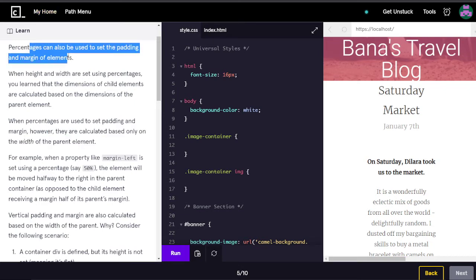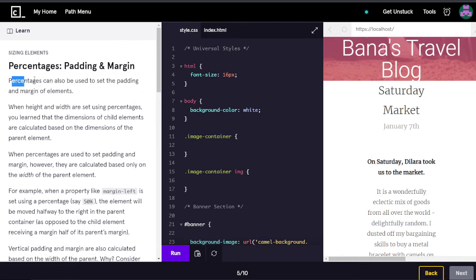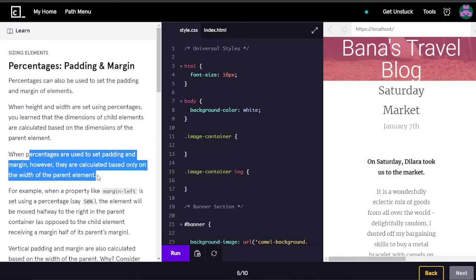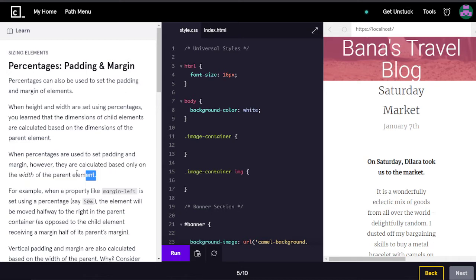When height and width are set using percentages, the dimensions of child elements are calculated based on the dimensions of the parent element. When percentages are used to set padding and margin, however, they are calculated based only on the width of the parent element. Only on the width.